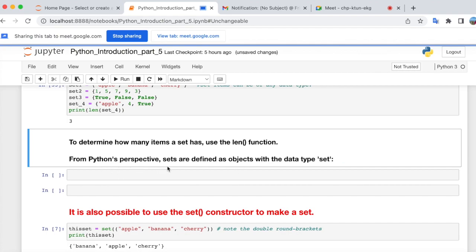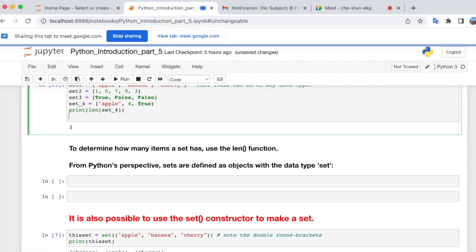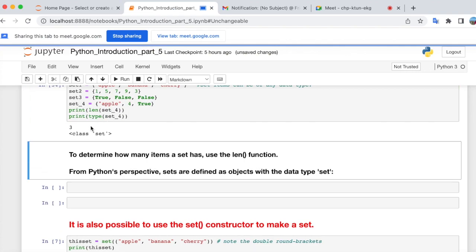And sets are objects with a data type. Okay, we can also print the type. Type is also a very important thing. Maybe we already did some examples before with type, so easily we can find what type of data or data type is here. We can easily know using the type function. So it shows us it's a set.